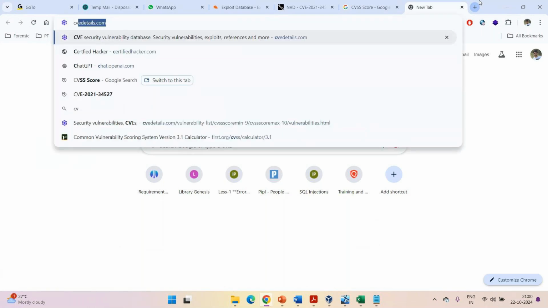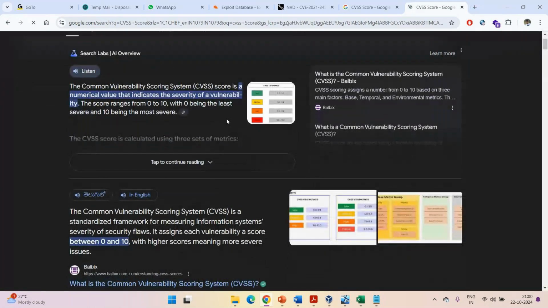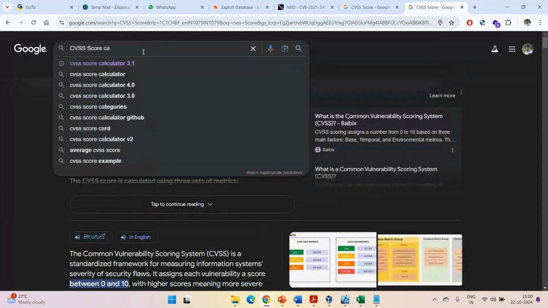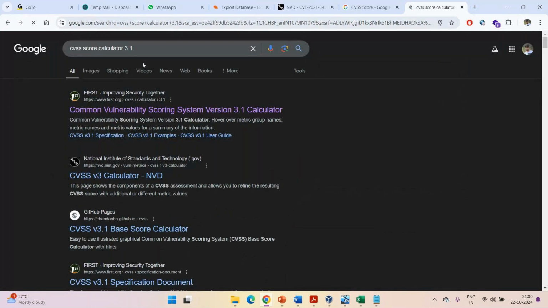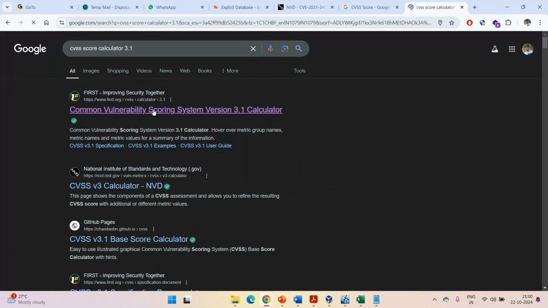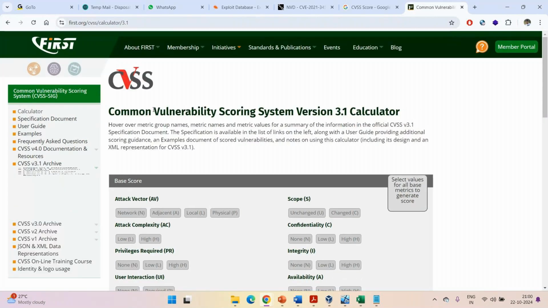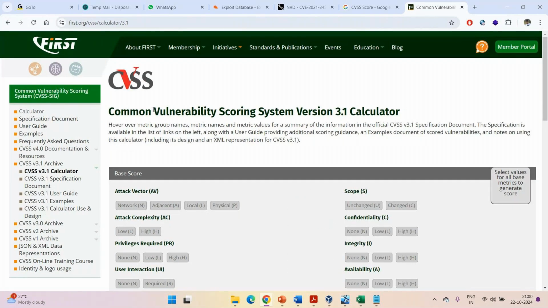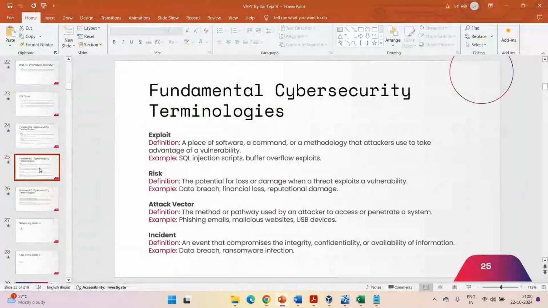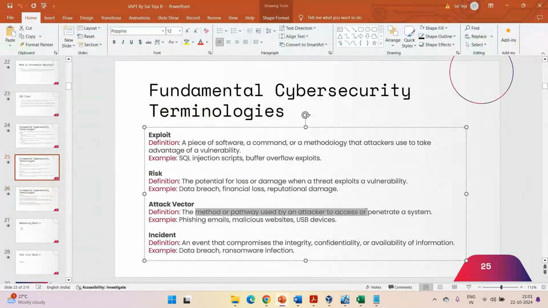If you go to first.org, there you have the CVSS score calculator. You can give all the details about the vulnerability, like how you identified it and what sort of privileges are required. Like the attack vector, which we just saw. What is the attack vector? The path or the medium that the attacker has used to exploit the vulnerability.